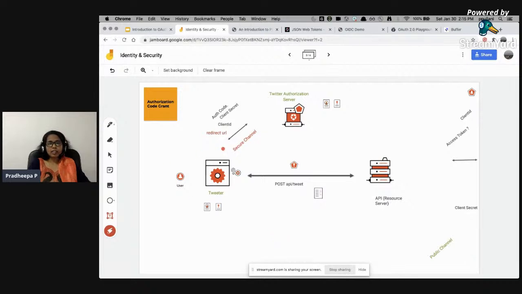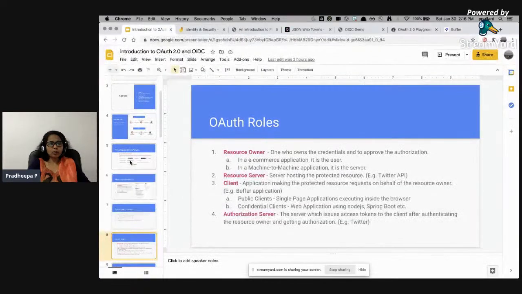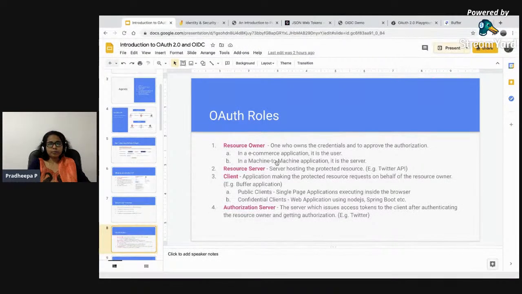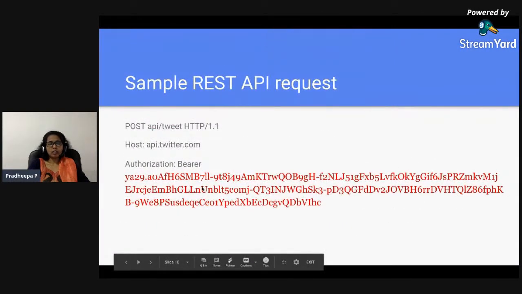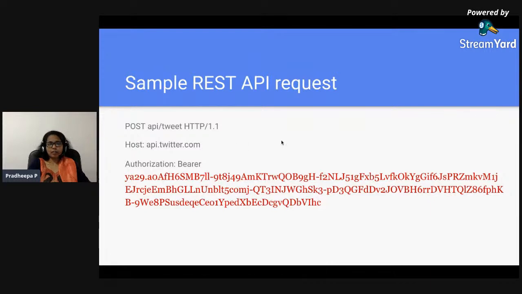As I already explained, we have to get the access token via a secure channel, or it should be protected very carefully. Why do we have to do this? I'll show you what an API request looks like. So this is how the API request looks for Twitter.